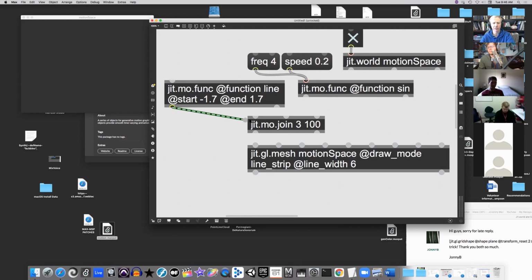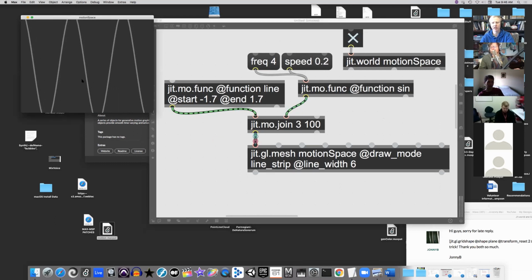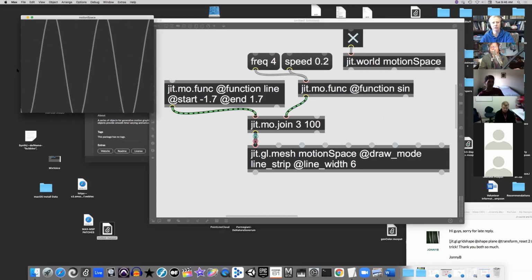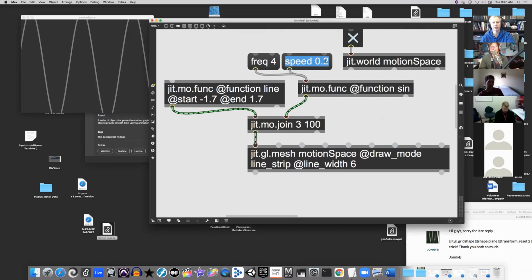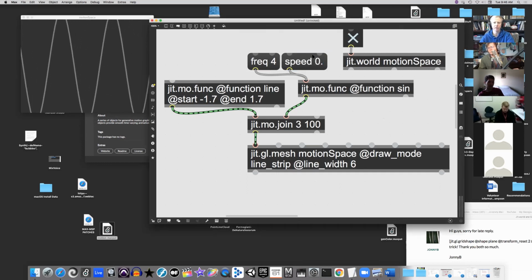And that's what's going to be our X value. And then our Y value will be the sine. And for now, we'll just leave the Z value at nothing. And if all is right with the world, when we hook this up, we get our sine wave. It goes from left to right. Right now it's moving.